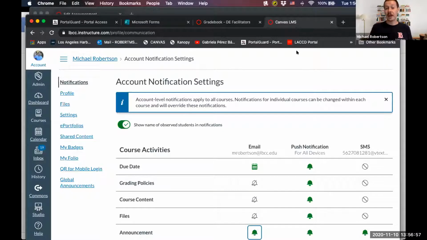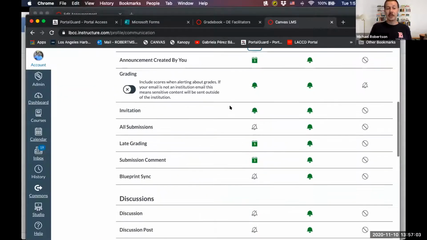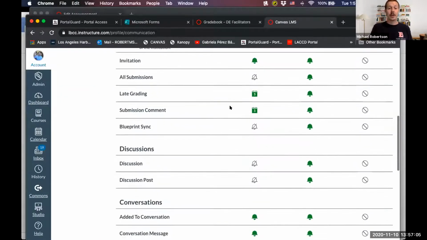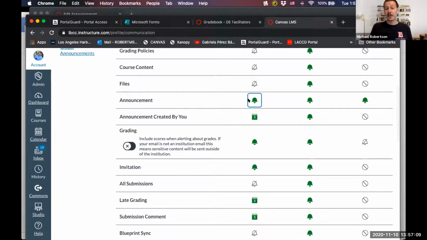But one thing you might want to do, just take a look at your own notifications and make sure that they're set the way that you'd like them. So that there might be something there too. You know, maybe you're getting the end of day announcement as opposed to immediate announcements.